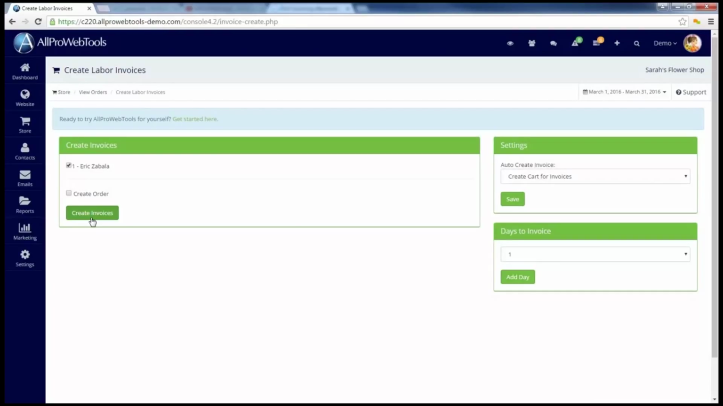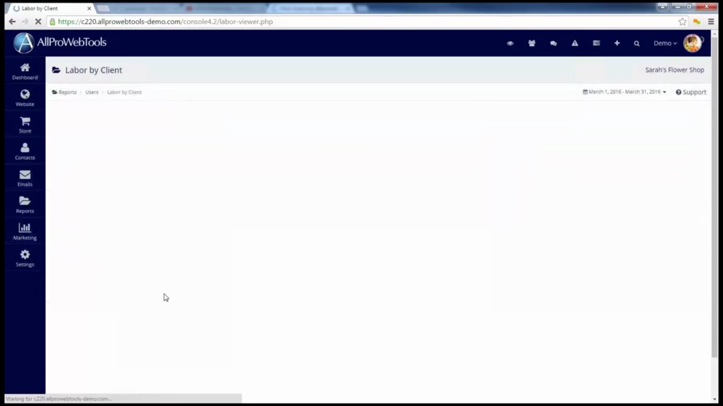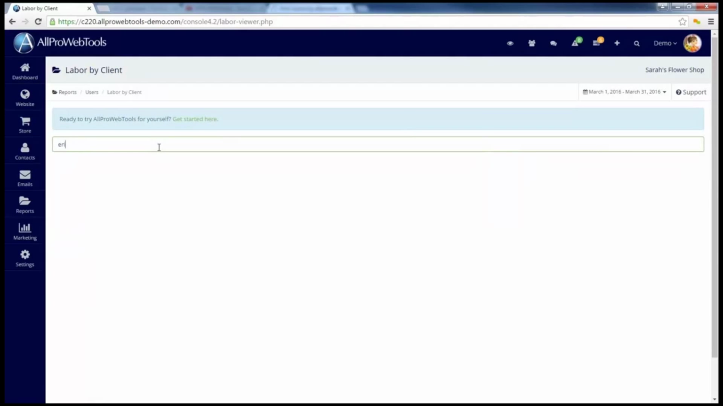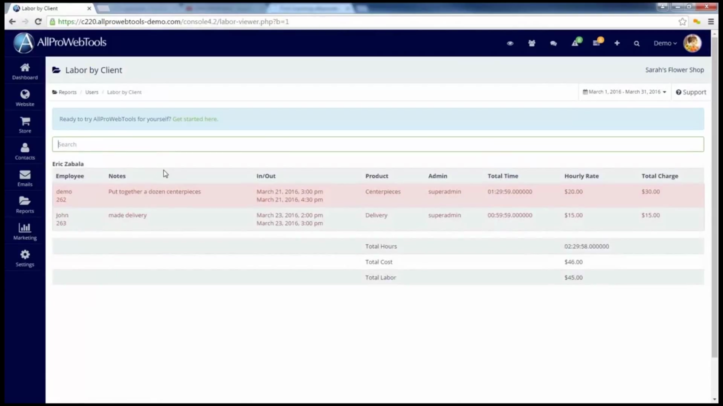However, before I click this button, I want to double check something. Because the labor invoices will automatically grab time card notes and put it on the invoice, I want to first double check the time card notes that my employees created. So I'm going to go on the menu to Reports and Users, and I'm going to go to Labor by Client. Here I can start typing in the name of my client, Eric, and select his contact. Now I can see a list of all the time card entries for Eric that happened in March.